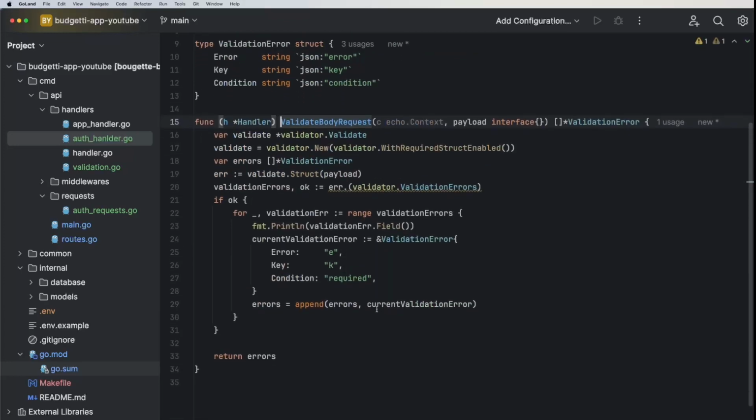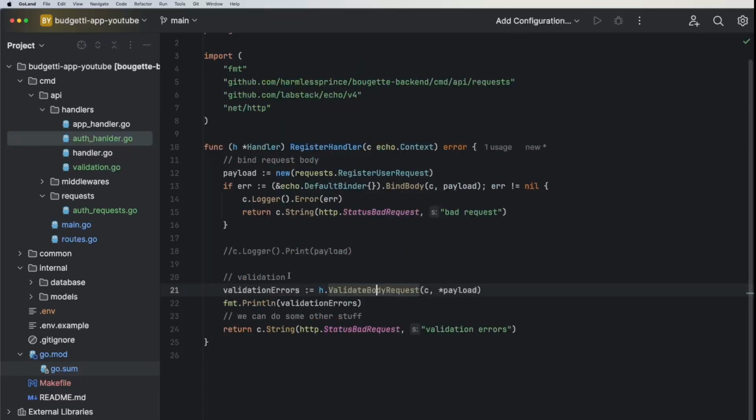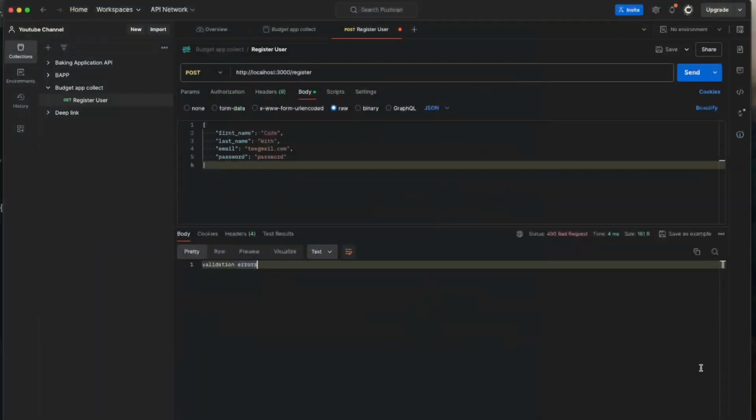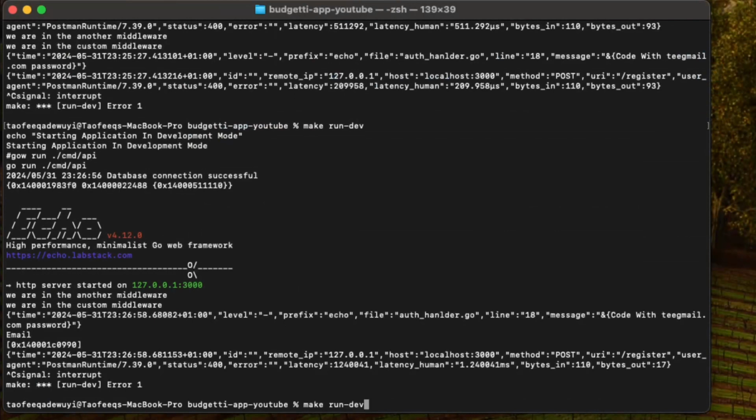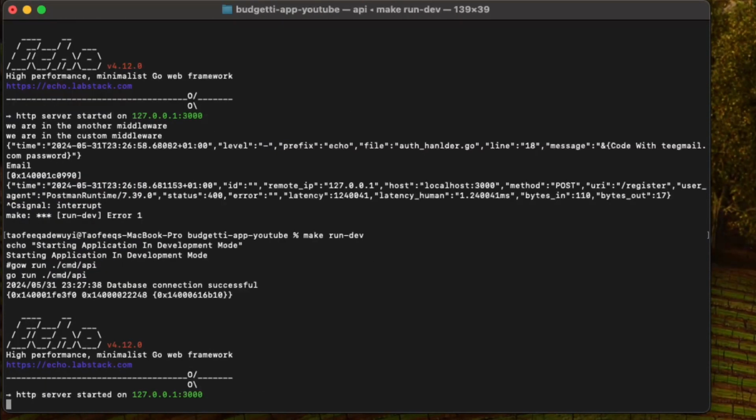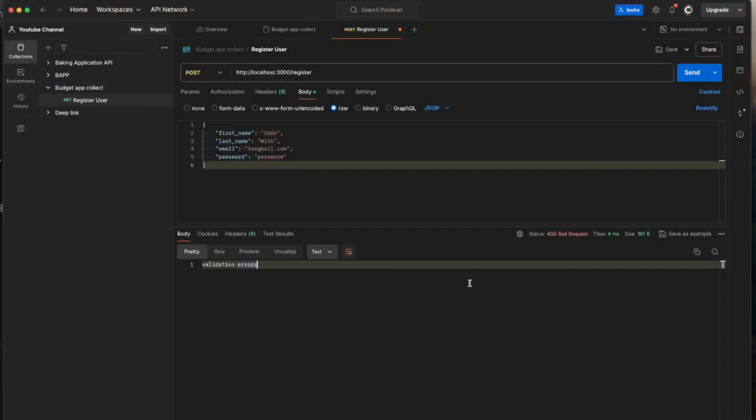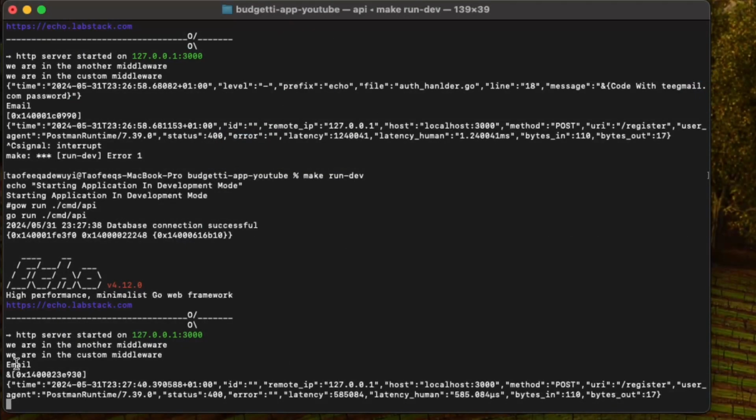Let's go back in here, return errors, and how do we set it? That's actually printing. Let's try it again. Let's refresh the application. Okay, so we are getting email.